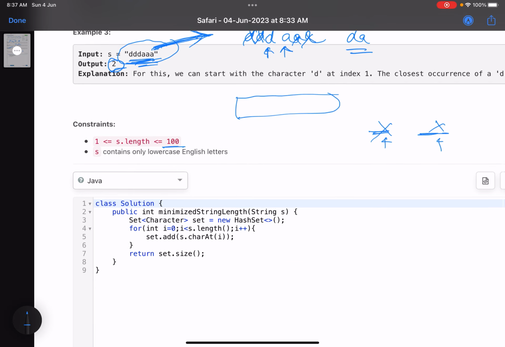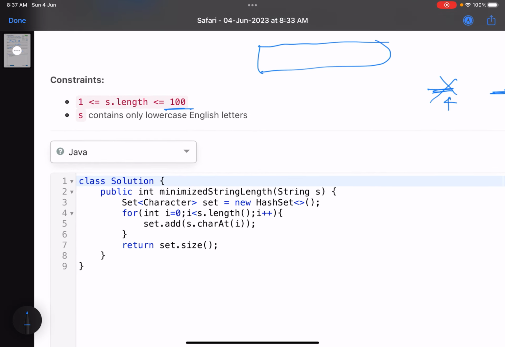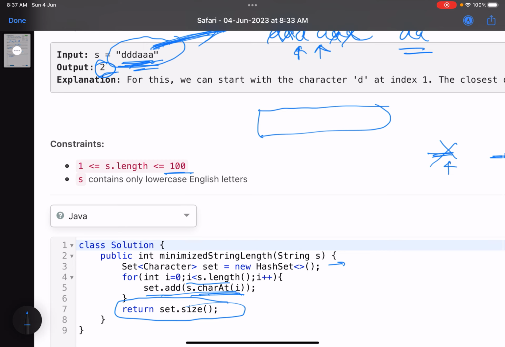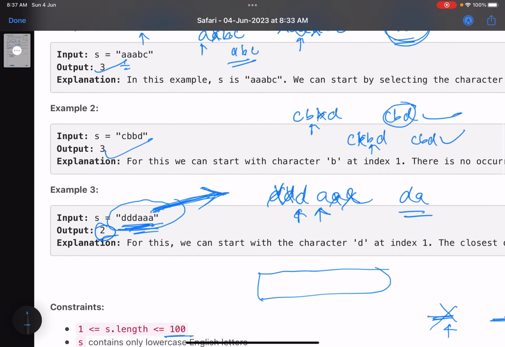So you can see, as I told you, the code is very simple. I take a set because I need to find the number of distinct characters. There could be multiple ways to find distinct characters, I have chosen a set. I traverse the string, I keep on adding the characters in the set, and finally I return the size of the set. That's my answer. It will have the distinct characters that are present in the original string. So yeah, that's it for this solution.